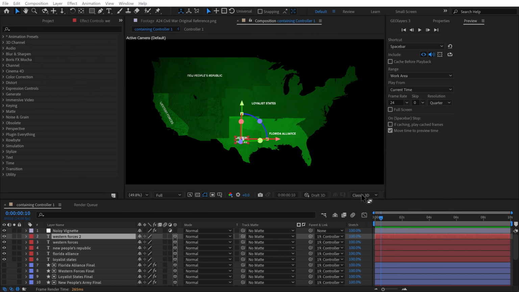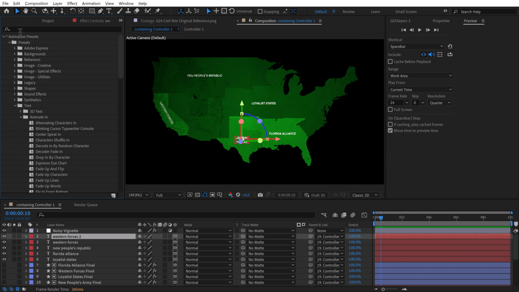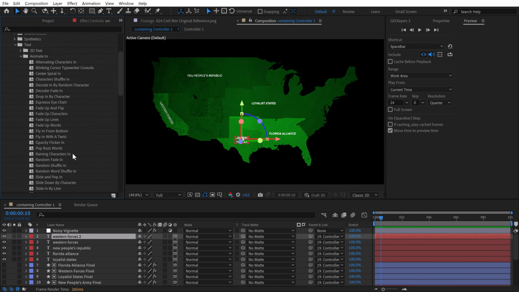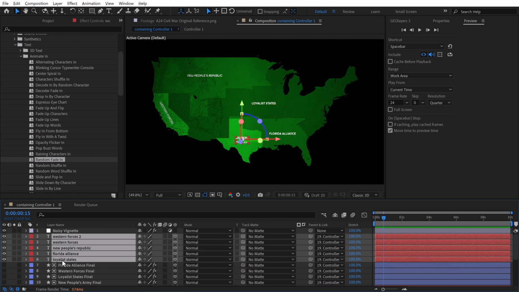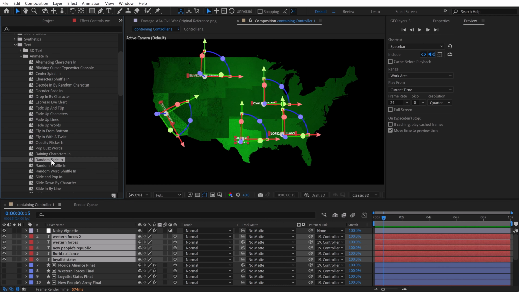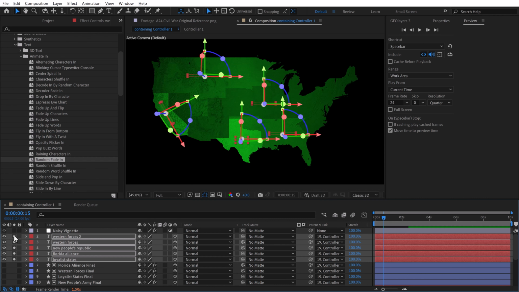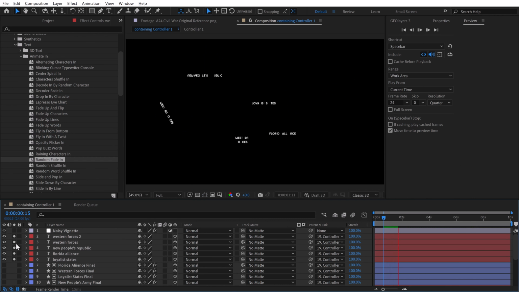Now for the last step, I'm just going to animate this text here. So if you go to the Effects and Presets panel and go to Animation Presets, go under the text folder, Animate In, and then you'll find Random Fade In. I think this is close to what they used. So I'll bring my playhead to maybe half a second in here. I'll grab all of the text elements here and just double click, and that'll add it to all the text. And if I solo these, let's see what they look like.